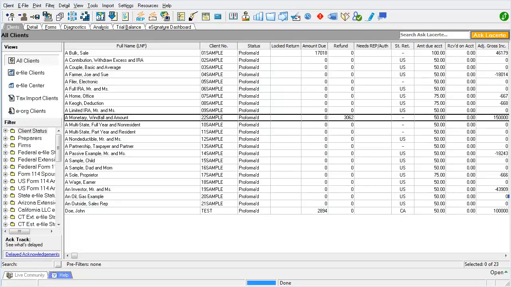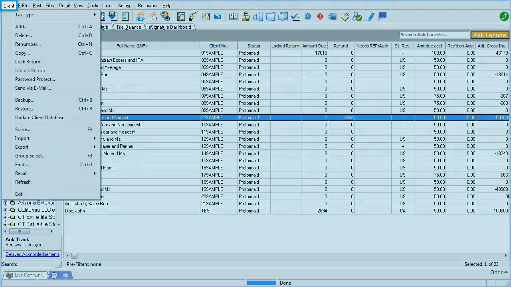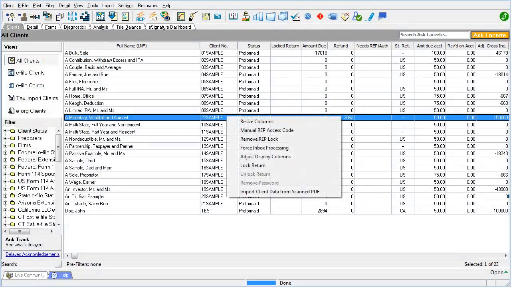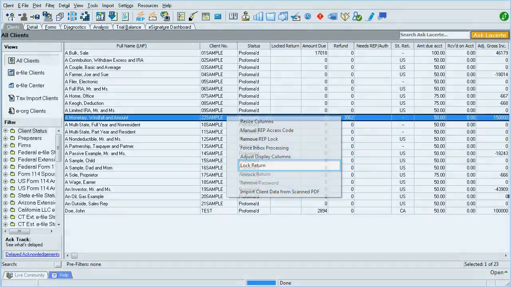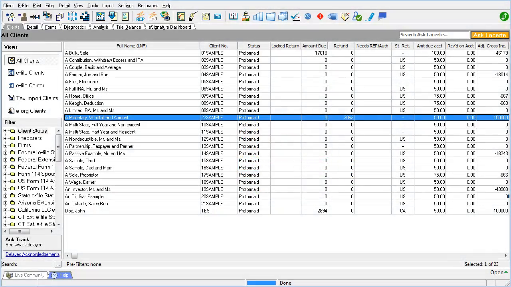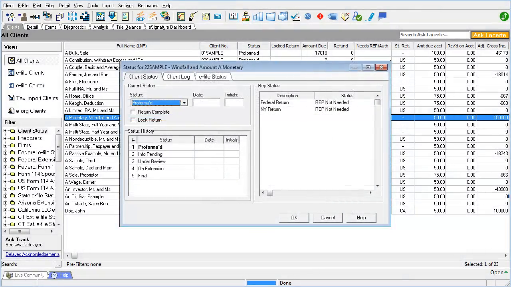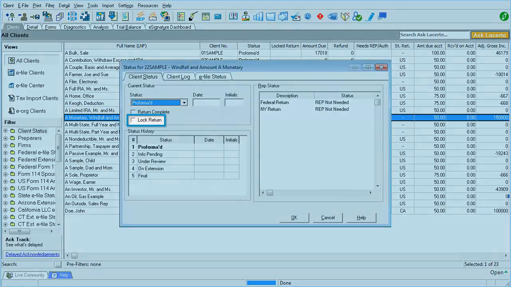There are three ways to lock a return. Highlight the client file on the Clients tab and select the Client menu and choose Lock Return. Right-click on the client file and choose Lock Return from the menu that appears. Or, click the Client status icon on the toolbar, check the box Lock Return, and then click OK.